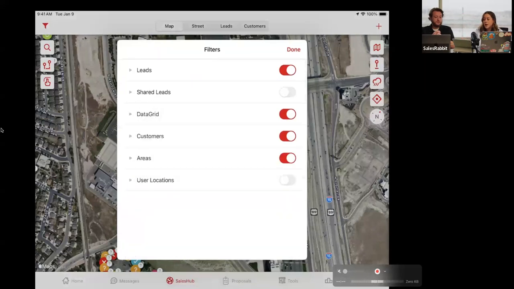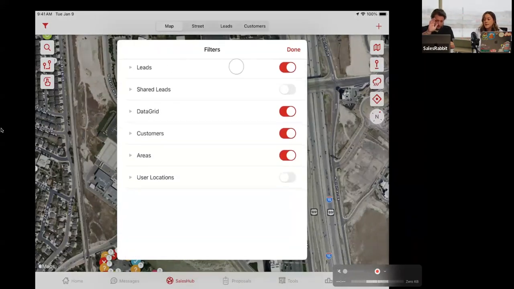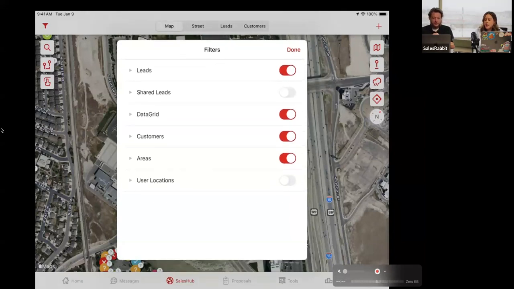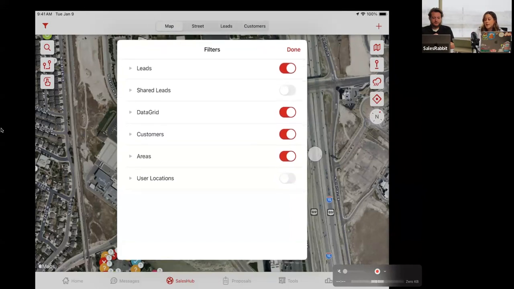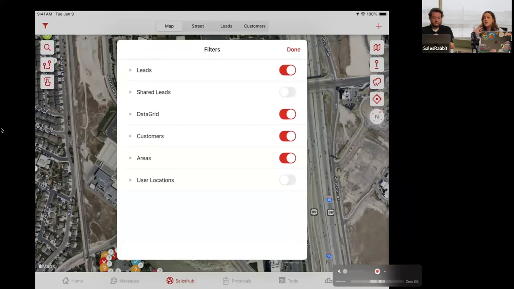So this is going to bring up your filters. This first one is your own leads filter. Then you have shared leads, so everyone else's leads, DataGrid, customers, areas, and then user location. You may or may not see all of these depending on the permissions that you have or your role. And so all of you will have your own leads filter.